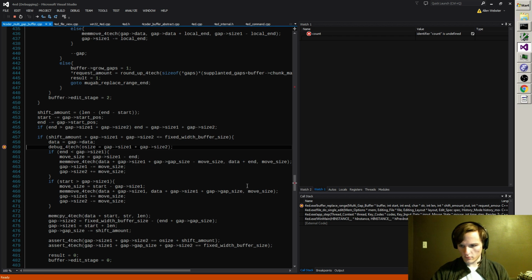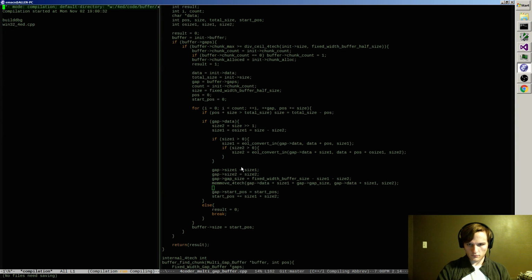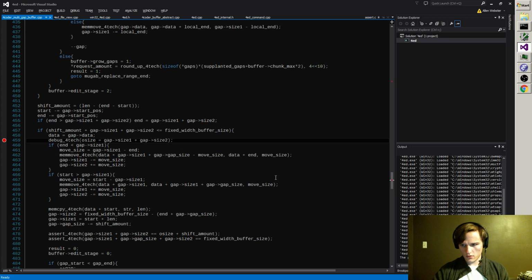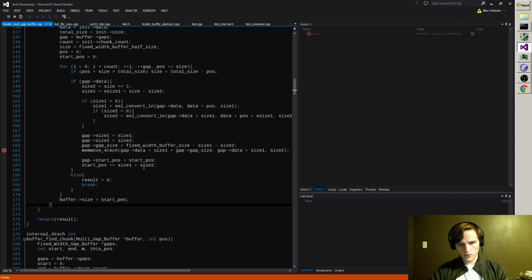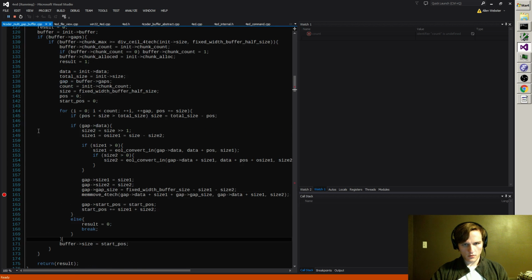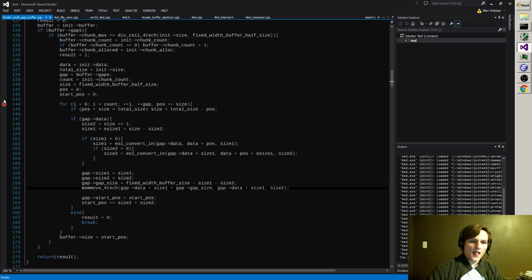That's not even where it should have been breaking. What? Build that again. Does that help? Breakpoints. Maybe right here. Oops, not you. You. Count is 0. Chunk count. Oh, this is an init chunk count. I need buffer chunk count. 139. That explains it.